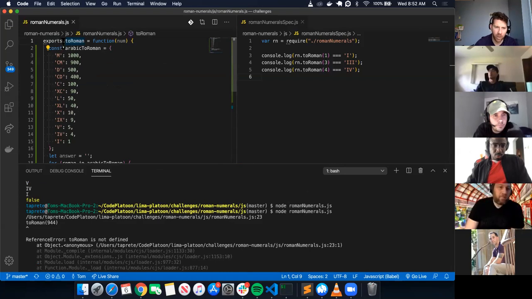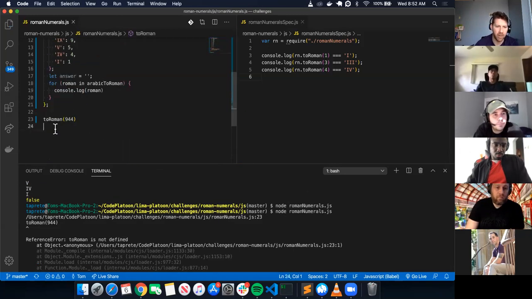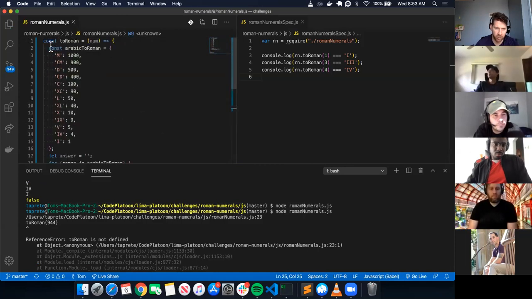Okay, so that's kind of why I don't like to use this exports. I'm going to change this const to an arrow function. And down here, I'm going to do module.exports equals toRoman. This module.exports is the same thing as just having exports.toRoman. So I'm able to use it in here. I'm going to do toRoman.